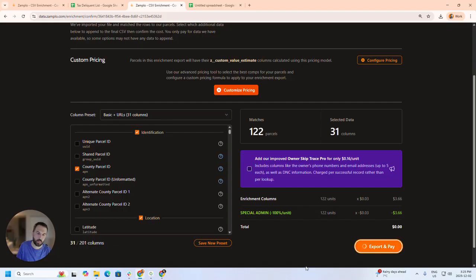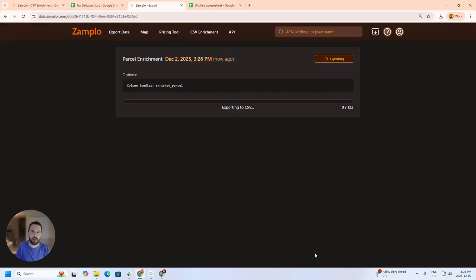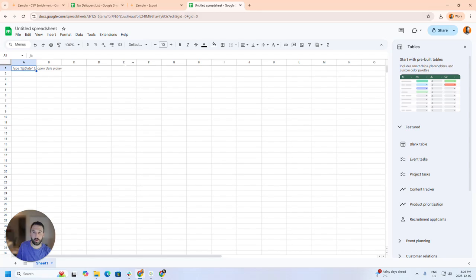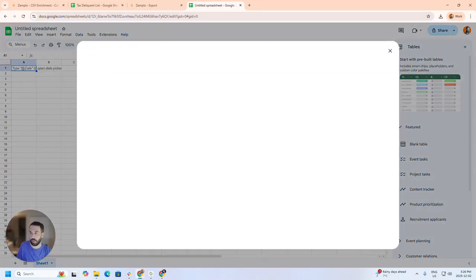And then when you hit export and pay, it's going to do the typical thing that most of you are used to in export, where it's going to export this into a CSV file to be available for download. So again, to save us time, I already have that file, but this is pretty quick. That's already done. But I'm just going to go to Google Sheets. I'm going to open a new file, go to upload, and I'll pull that over.